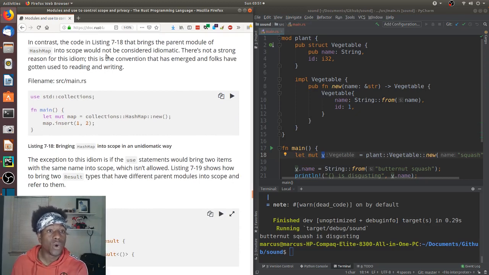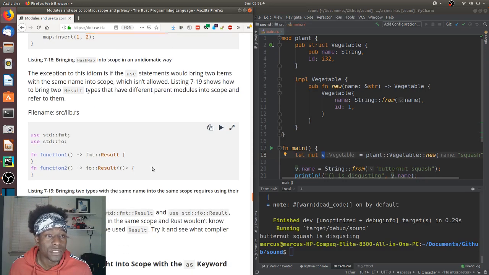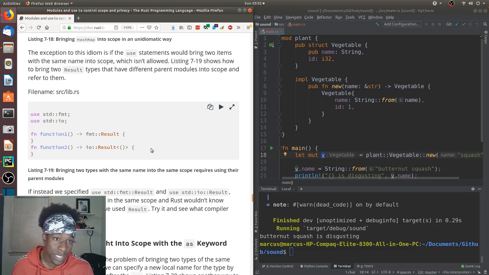In contrast, the code in listing 7-18, this one down here, that brings the parent module of hashmap into scope would not be considered idiomatic. There's not a strong reason for this idiom. This is a convention that has emerged and folks have gotten used to reading and writing it. So this is not idiomatic, going from collections and then doing this long thing. No real rhyme or reason, just the way people write things. Habits. The exception to this idiom is if the use statement would bring two items with the same name into scope, which isn't allowed. And this shows you how you go about doing it.